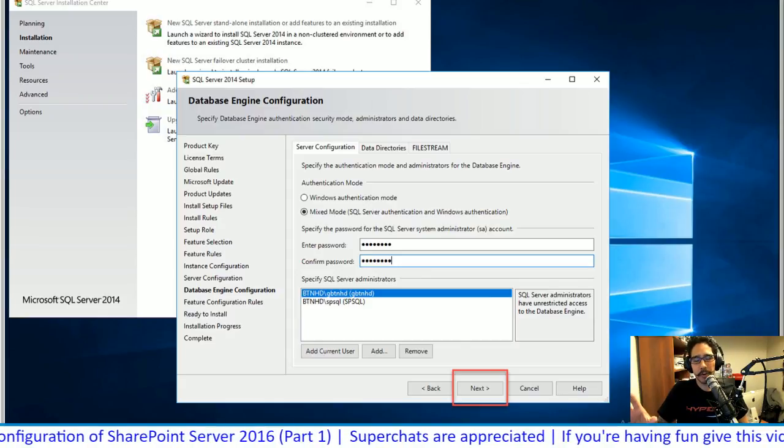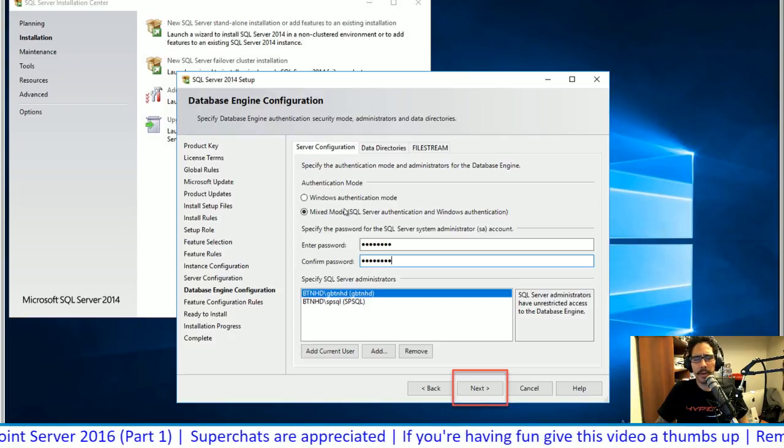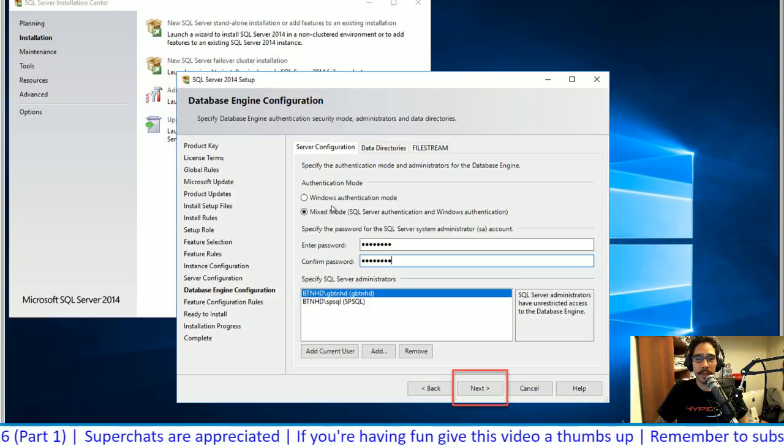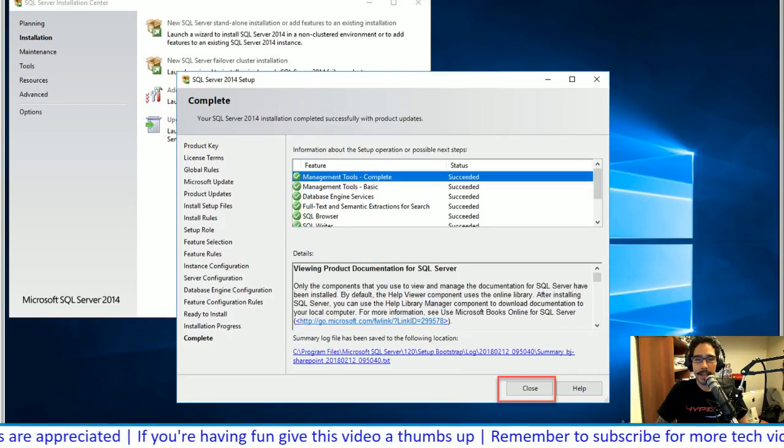And just for testing and within the lab, I like to enable the mixed mode. I don't know if that's best practice. I know definitely Windows mode is the way to go. Okay, so hit next on that. Got a nice little summary. Hit install. It's going to do its thing, and you're done.